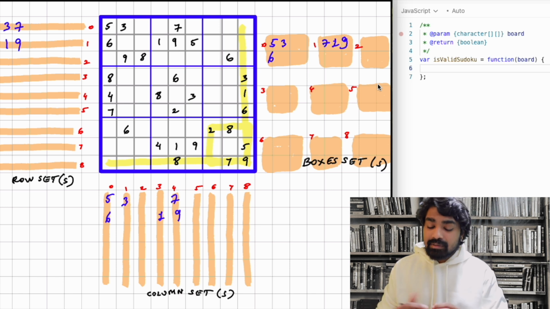And in the end, if you don't find anything that is repeating, you just return true, which in this case happens. Once I reach the end, I'm not going to be finding any repeated inputs within any of these hash sets of these 3 categories, which is row sets, column sets, and box sets. And in the end, I'm just going to return true. And that's pretty much it in terms of the solution criteria.